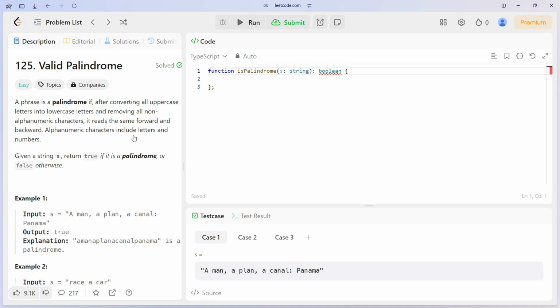Hi everyone, today we are going to explore the valid palindrome problem using TypeScript. Let's dive into the problem statement and see how we can tackle it using TypeScript. A palindrome is a sequence of characters that reads the same forwards and backwards, like level or race car.